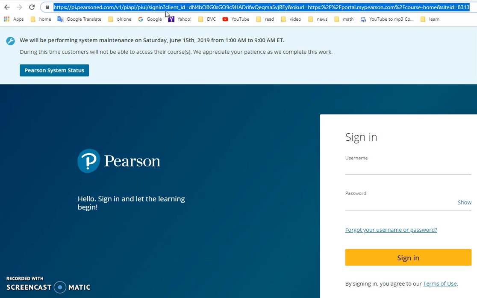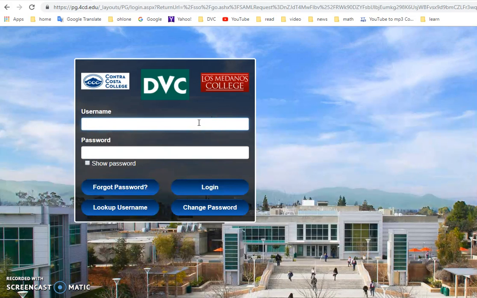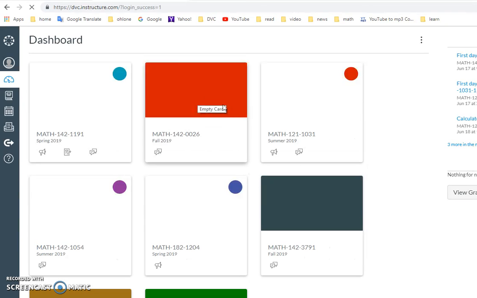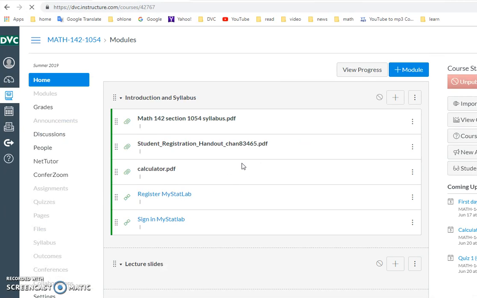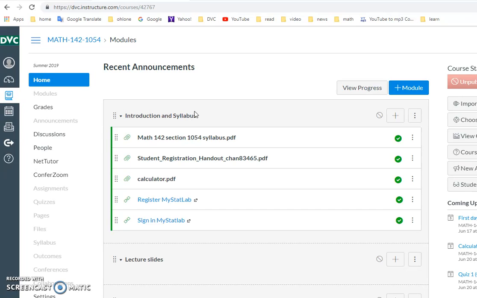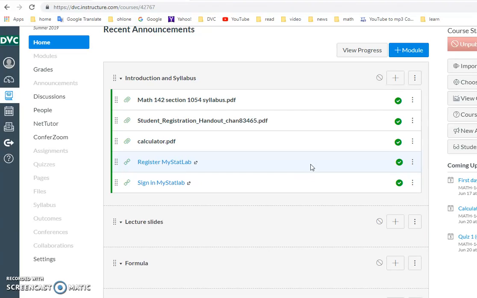The second thing I want to do is introduce what is available on campus. You log on to DVC's campus with your WebAdvisor Insight ID. You should see this course, and then you will see modules like this when you log on to the course. Currently I have set up the introduction and syllabus module and also lecture slides. I will upload lecture slides and also formulas later.